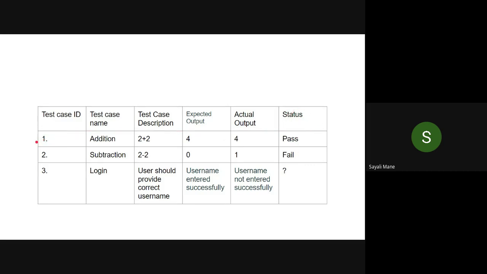Based on these two parameters, your status is defined, like pass or fail. Let's take up an example. See test case ID 1. I gave the test case name as addition. For the description, I simply put a mathematical formula, that is 2 plus 2. What is the expected output? 4, because we know the answer of 2 plus 2 is 4. And for actual output, I got the answer as 4 only. So my status is pass. It means the software test is done successfully.